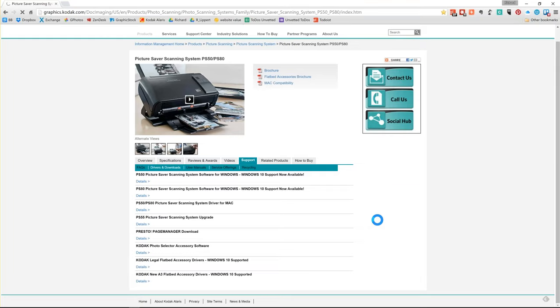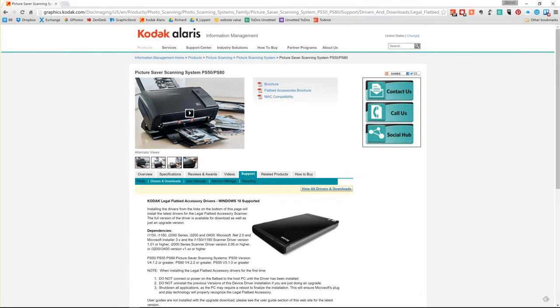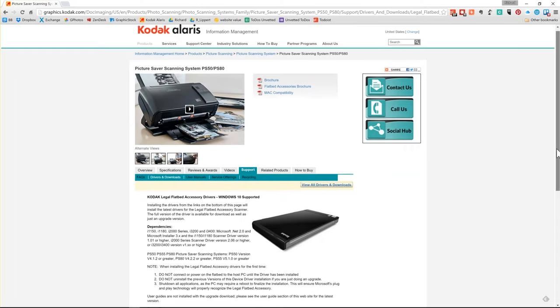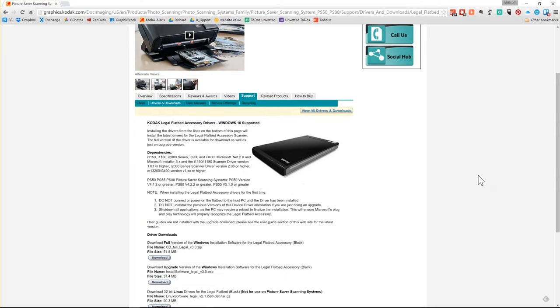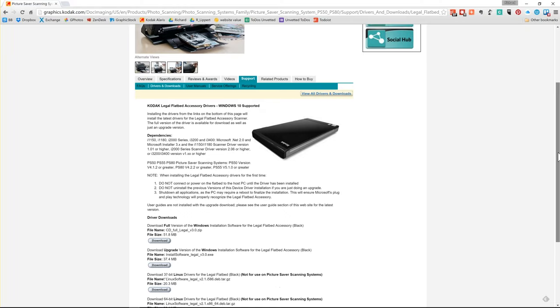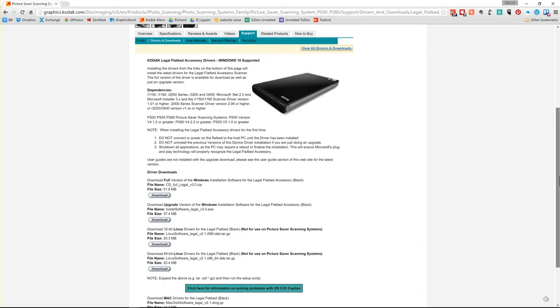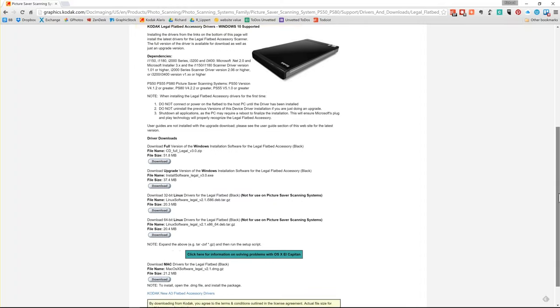that's going to go over a couple more specs of the Legal Flatbed, where you'll see some of the dependencies and what the Legal Flatbed is for. Just to give you a heads up, the Legal Flatbed is an accessory to the Kodak PS50 or PS80, meaning that without the PS50 or PS80 plugged in and turned on, the Legal Flatbed will not be recognized by the software. It's just one of those things we'd like to let everyone know. Keep a heads up. As we scroll down, you will see a couple of options available here for you.